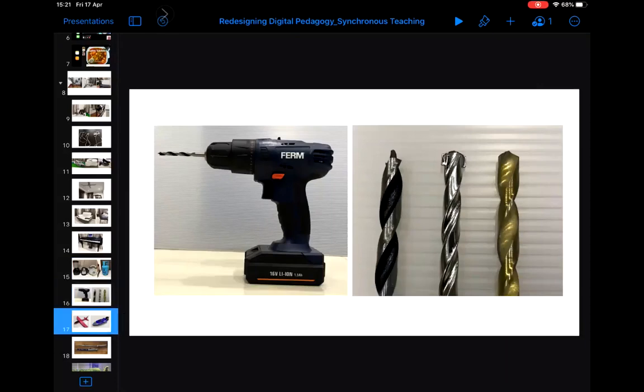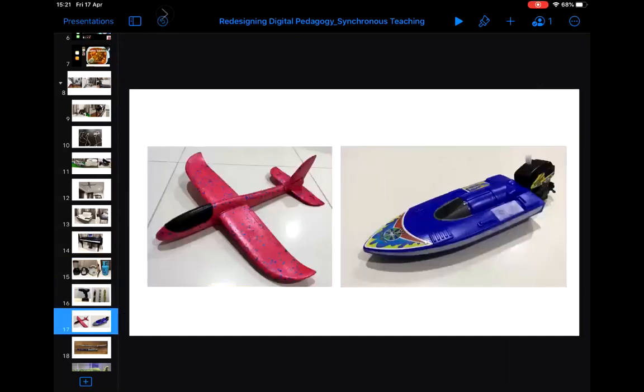Okay, now you see that for the drill bit, there is a difference in design itself. So basically, not just for school students, but you can also use it for university students. And also, even though this is just a picture of a toy, like an airplane and also a boat, we can also talk about the fluid dynamics of it. How is the relation about the drag force, lift force, thrust, and so on.